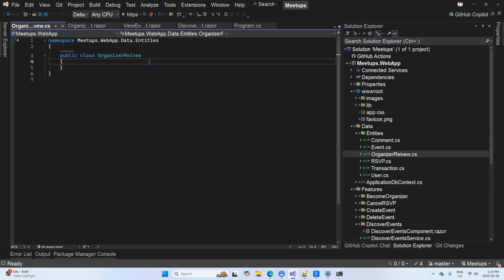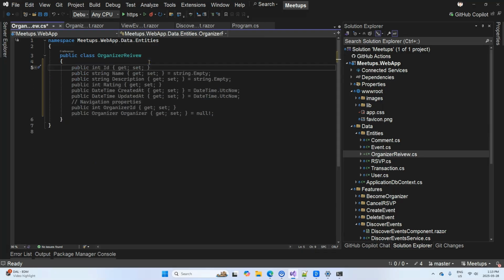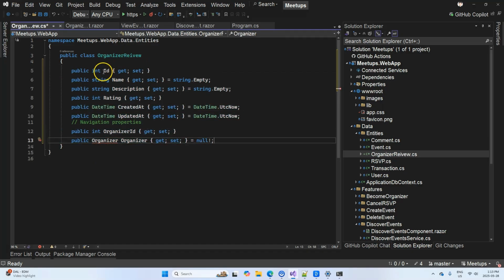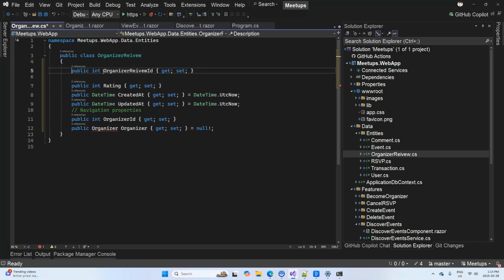So let's call it OrganizerReview. Okay, and here first of all it's going to have an ID, and it's trying to generate this for me. I'm going to accept it, and then we're going to customize it. So this is OrganizerReviewId. I don't want to just call it Id. I just want to have this naming, but you can actually choose to just use Id, right? It doesn't really matter. Then the review doesn't need to have name and description. I'm going to delete all of that.